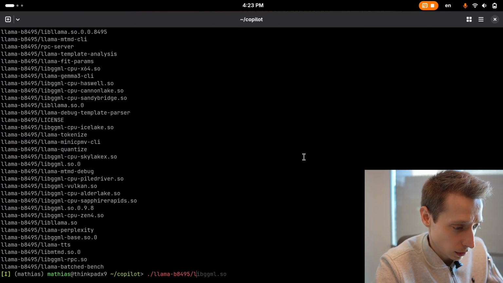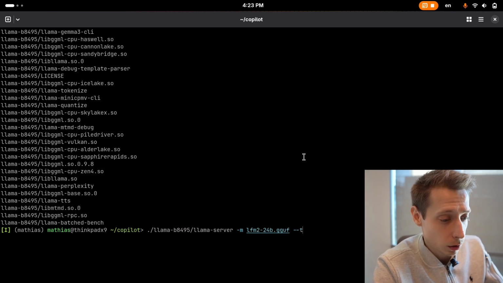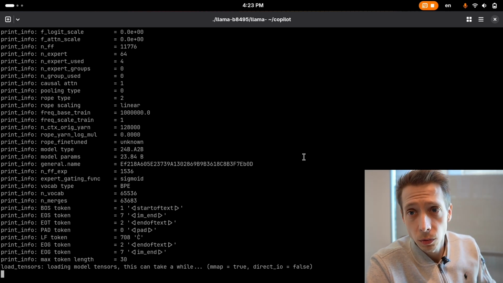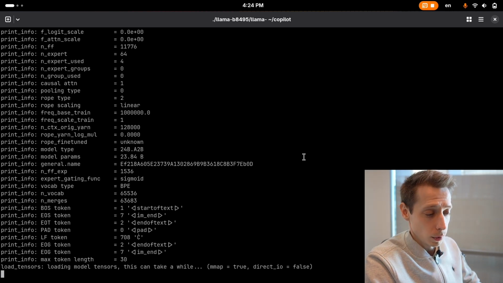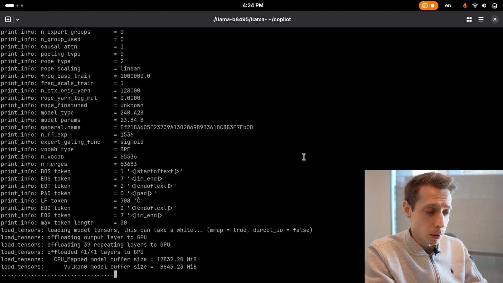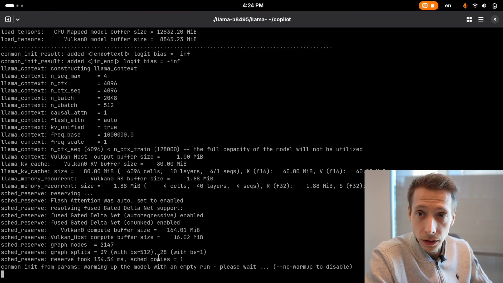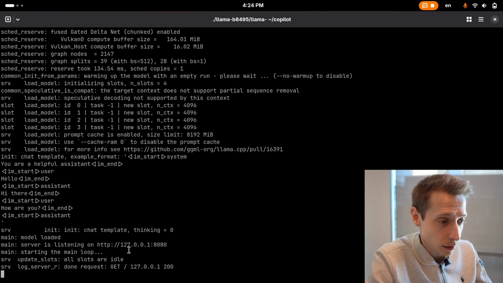and run it with a thing called llama-server. It has an argument -m for model, and I also set the temperature to 0. This will now load our LFM2 24B with 2 billion active parameters using the llama.cpp inference engine, and spawn the web interface for that. Now it's done loading, and it actually spawned a web server that listens on localhost 8080.